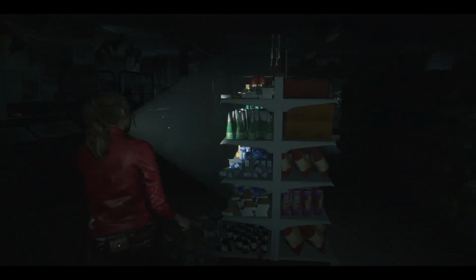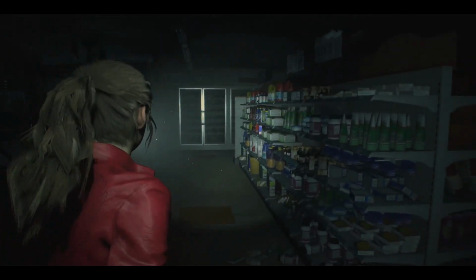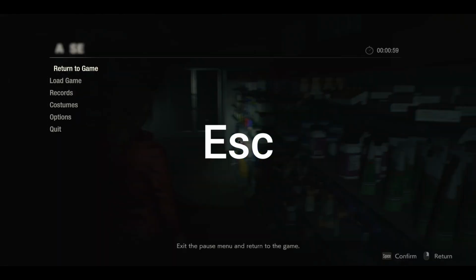Now you can find the options menu right within the home page, or if you are in the middle of your gameplay, just tap on the escape button within your keyboard. This will now take you into the pause menu.